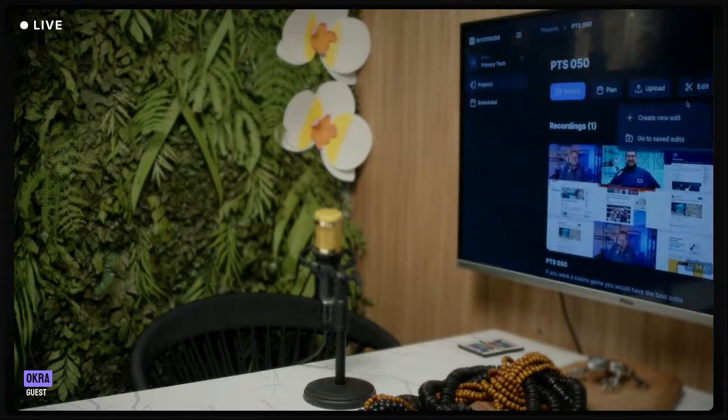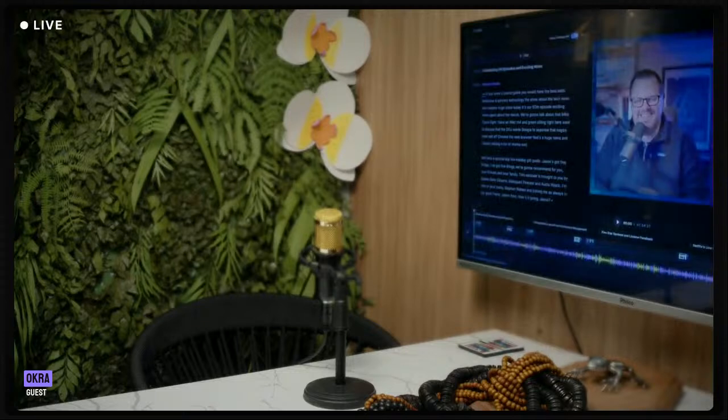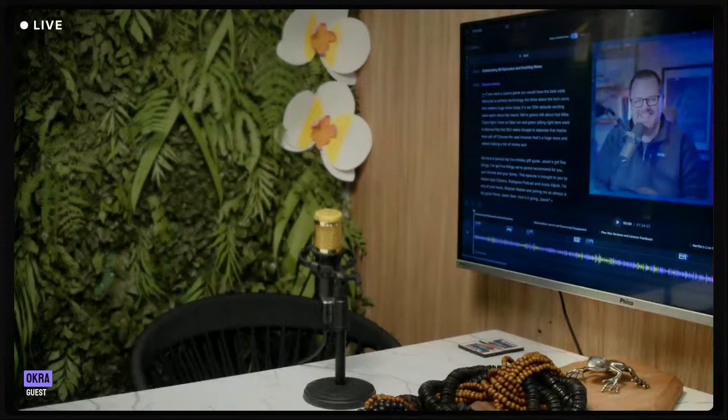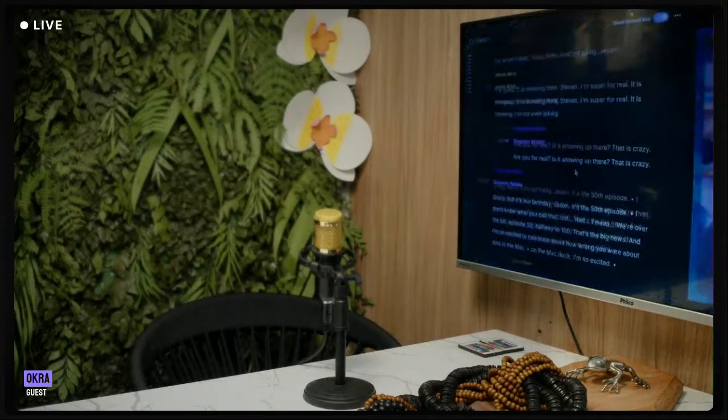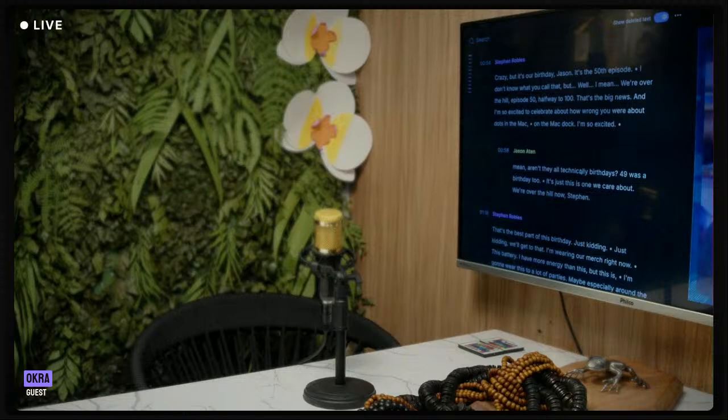I'll go up here to Edit and then Create New Edit. And here we are in the Riverside editor. When you want to start editing your content, maybe removing a sentence or a part of your recording, you have the full transcript here on the left-hand side. And editing is as easy as deleting words like it's a Word document.